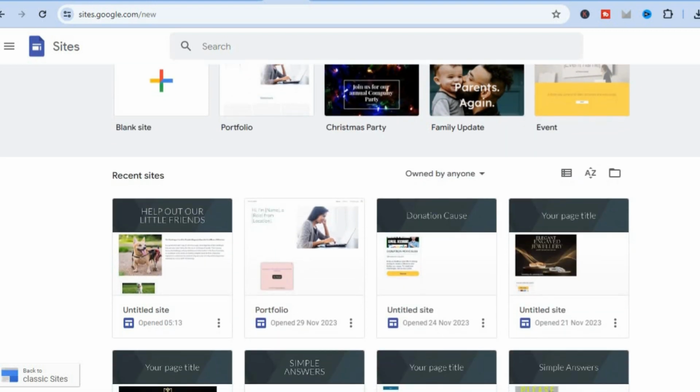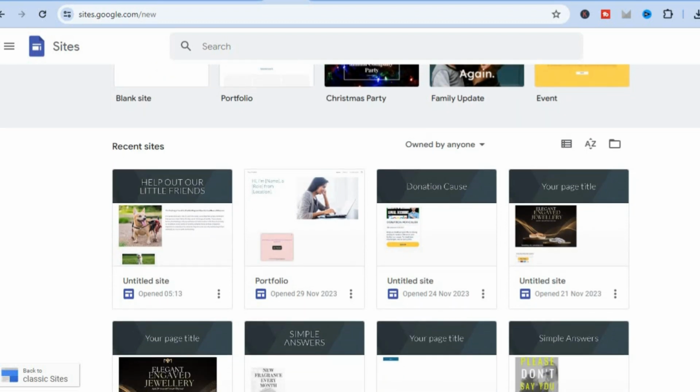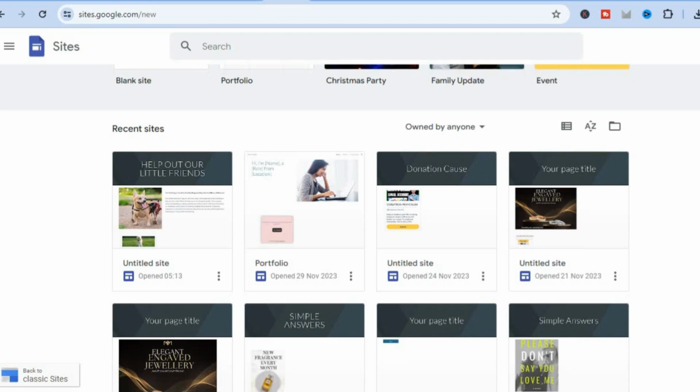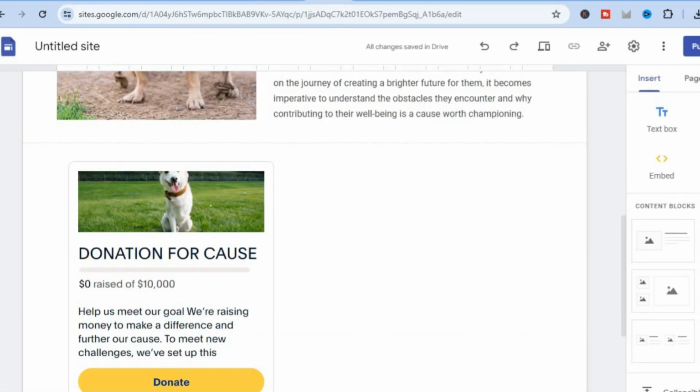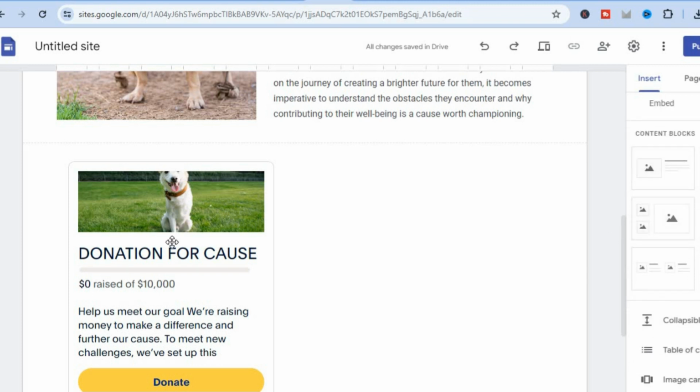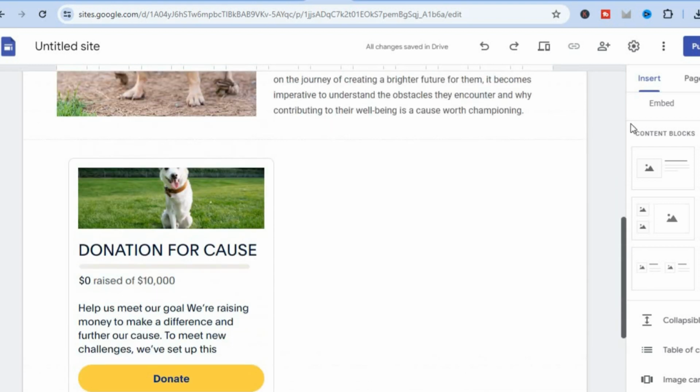And I've done numerous tutorials on how to create different versions of websites with different purposes on this platform. For example, this website I created for a donation example, and you can see it right here. So you can see that I have the image and I also have the donation section on which persons would be able to tap and make a donation.